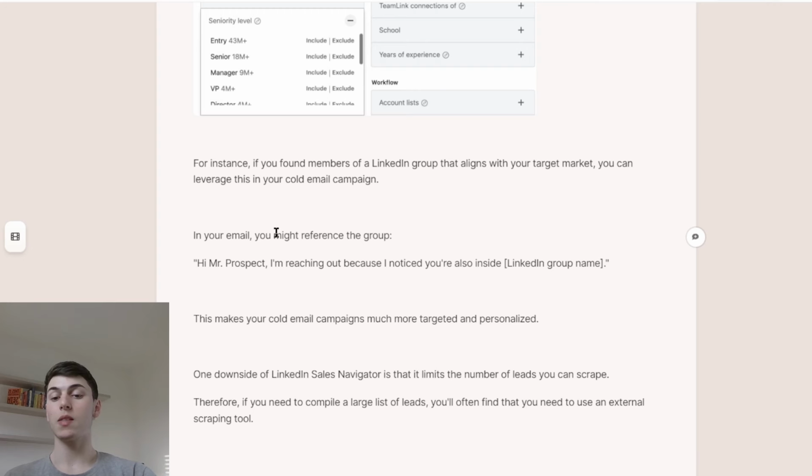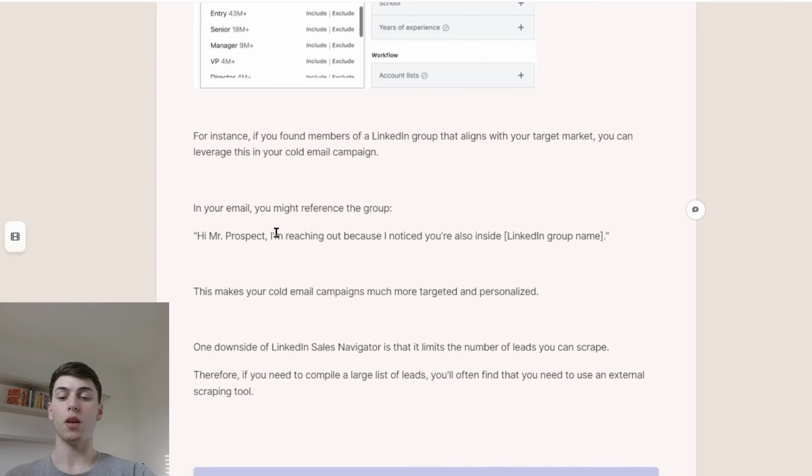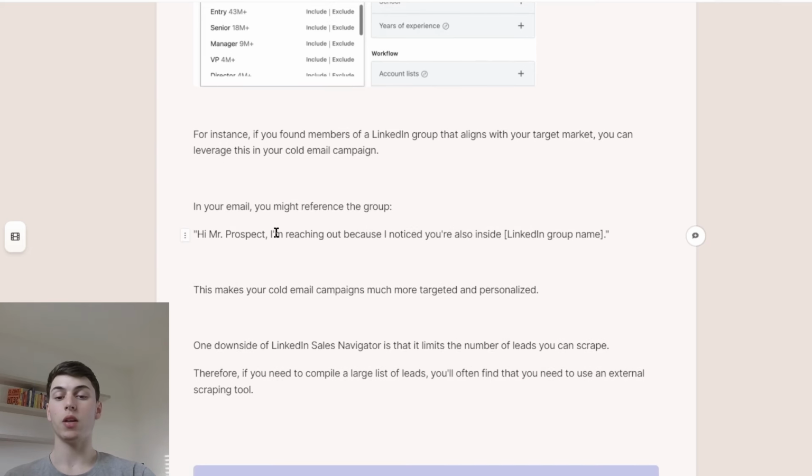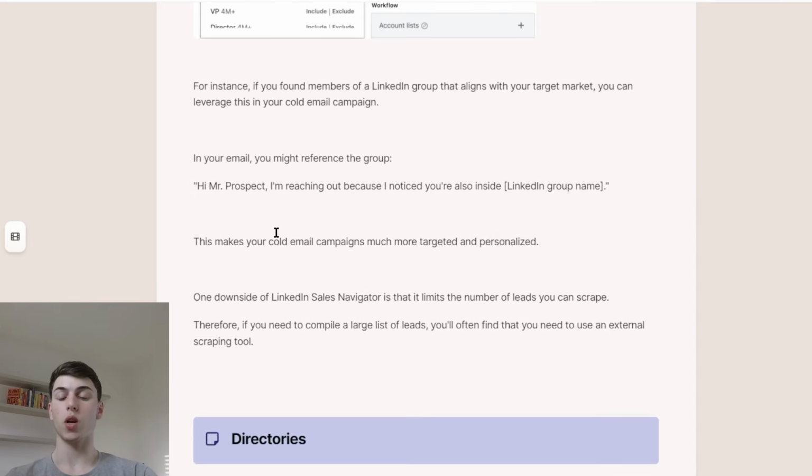One downside of LinkedIn Sales Nav is that there is a limit to the number of leads you can scrape. Therefore, if you need to compile a large list of leads, you will often find you need to use an external scraping tool.